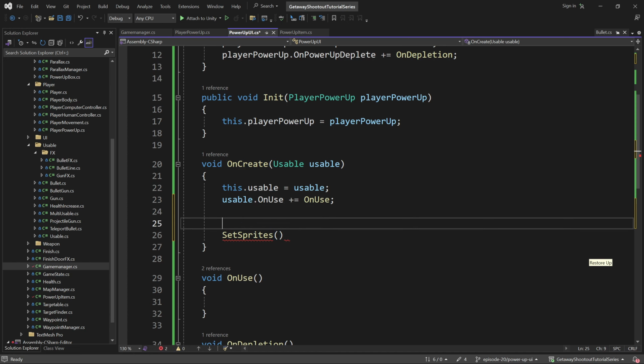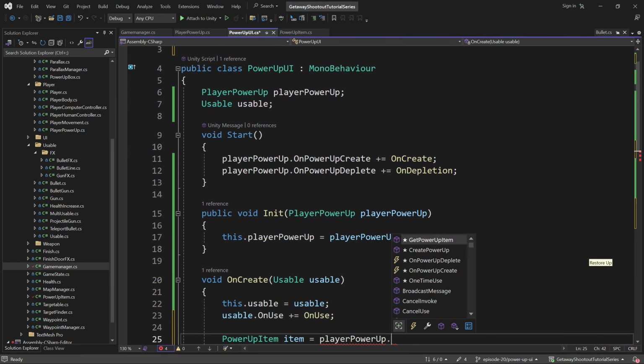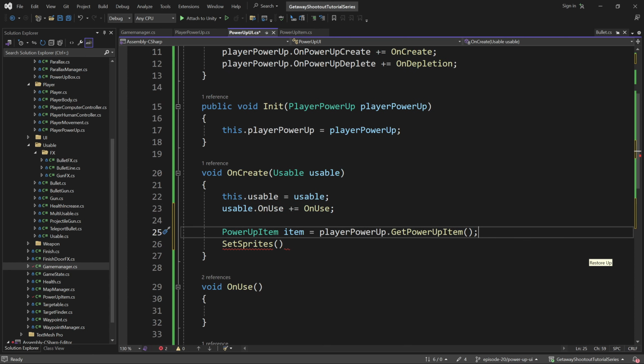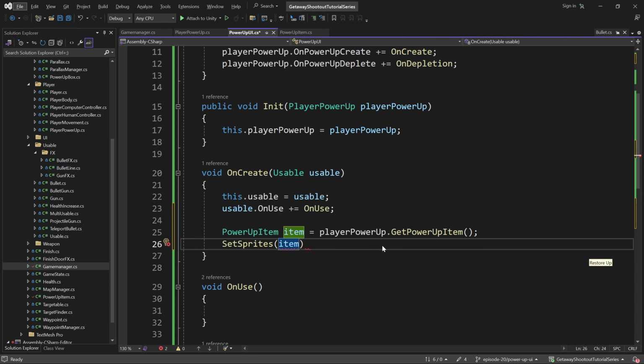So if I do something like power-up item, and then we'll just use that method. So player power-up get power-up item to retrieve the current power-up item. And then from there, we can finally use the, oops, we can use the ammo icon that we have just set at the beginning of the video.